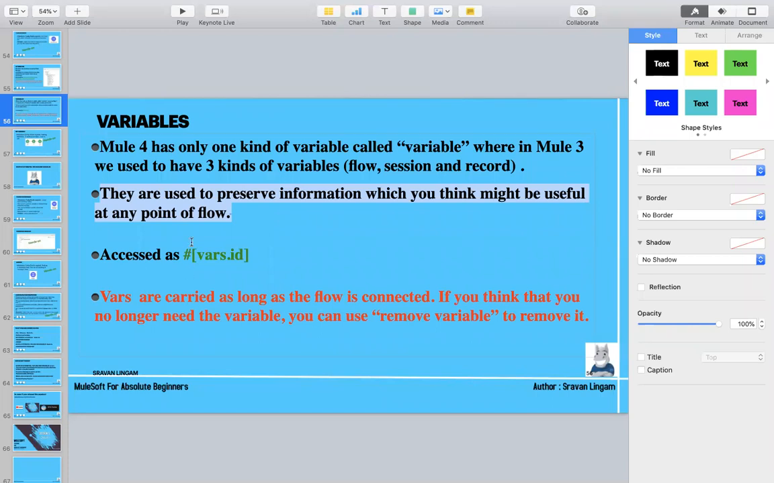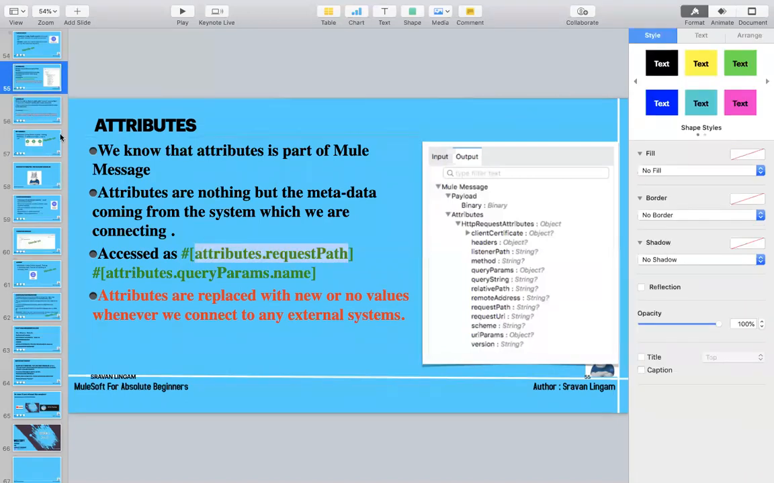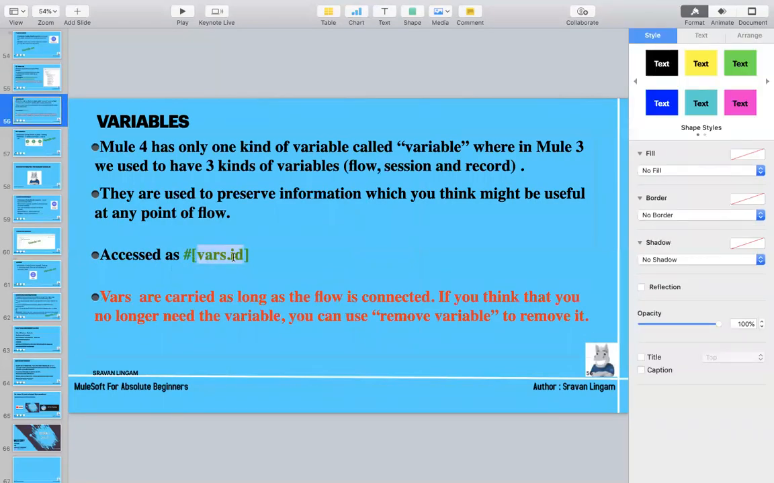The syntax for that, just like for attributes we used attributes dot something, same way to access the variables is vars dot whatever name you give here. Variables are carried as long as the flow is connected. This is very important, guys. If you don't need a variable after a particular extent, there is another connector called remove variable. You can use remove variable and remove it. That is the best practice again. Now forget about remove variable.